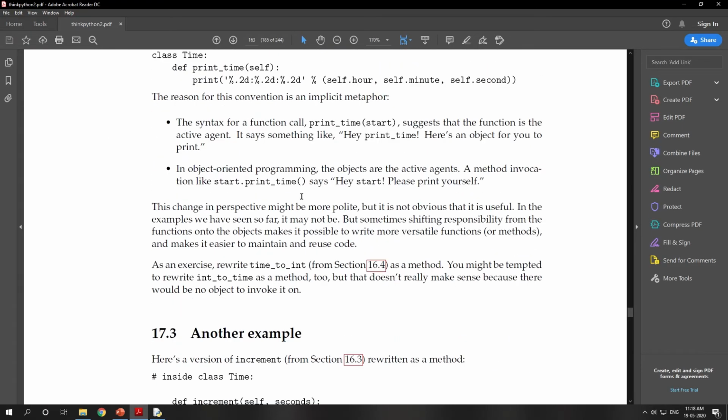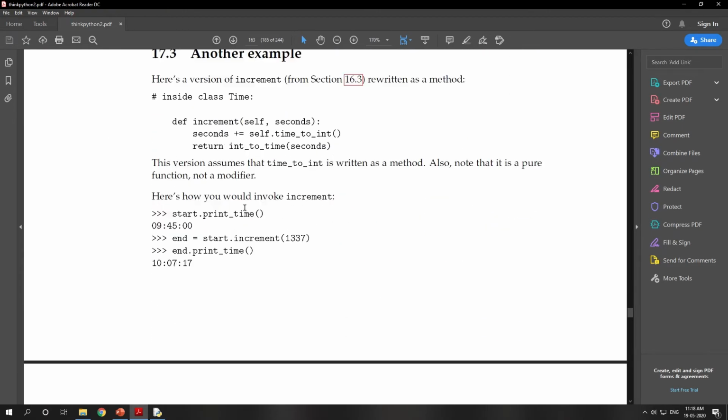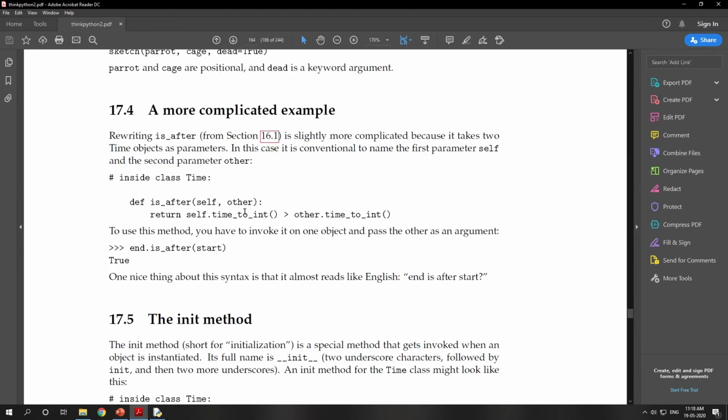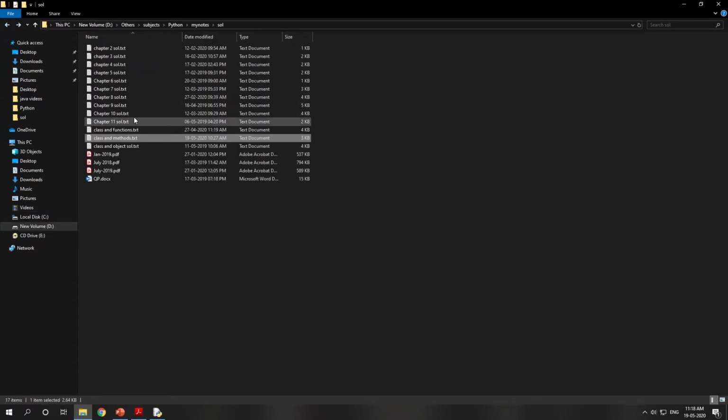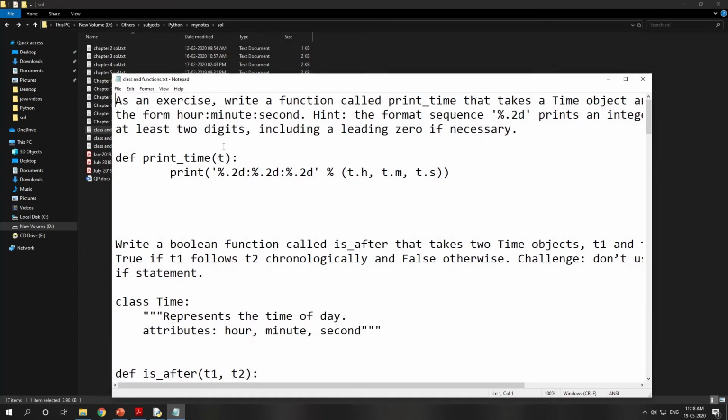Here, end is an object of the class Time, and start is an object of the class Time, which you have already seen in my previous video. So let me show you the functions here.